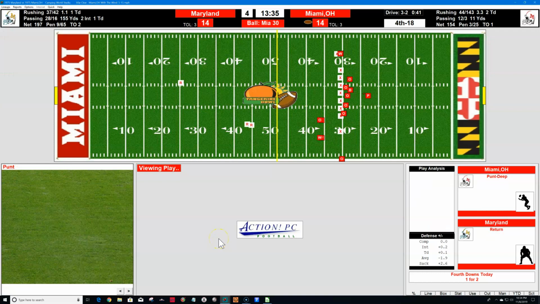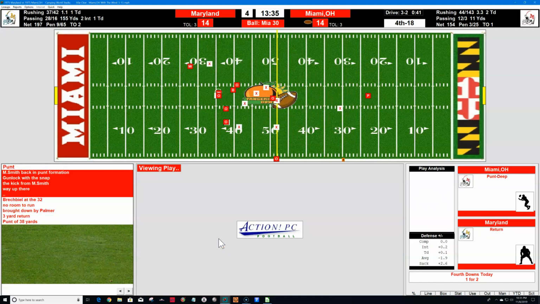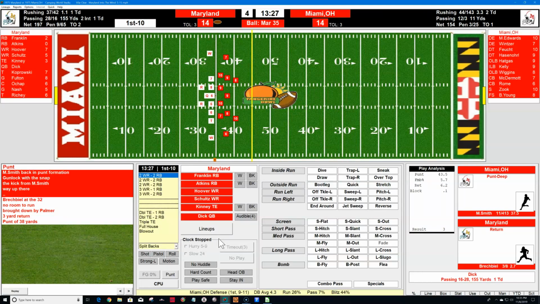Here's the punt. Breckbull at the 32. No room to run. Palmer gets him, and it's a 3-yard return. So Maryland has the ball at their own 35. 13:27 left in the game, or I should say in regulation, because the way this is going, we're probably going to wind up in overtime.